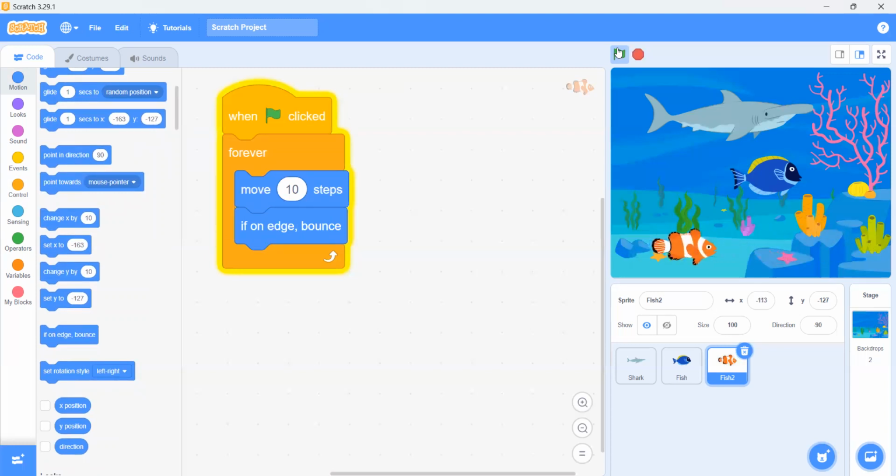But there is a problem here. Can you see the problem? Can you tell me the problem? What is the problem we are having? There is no other movement. That's right, because we haven't coded in other sprites.